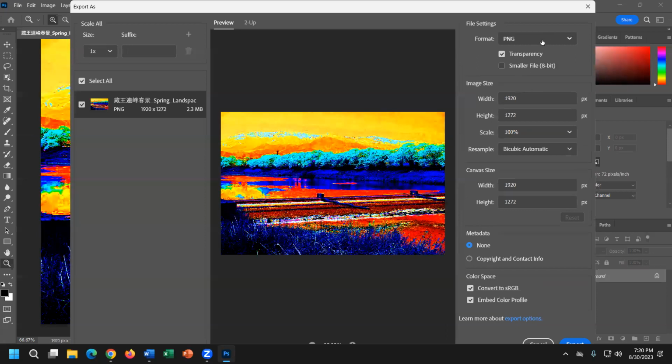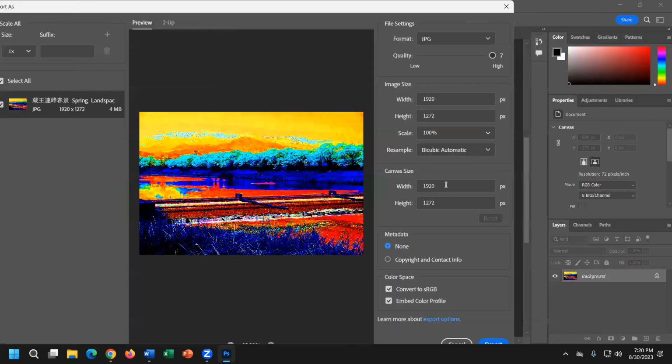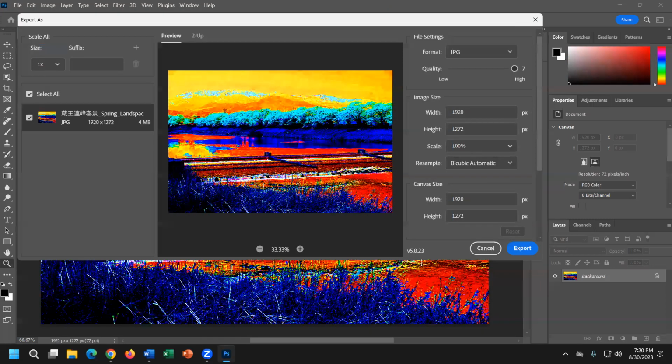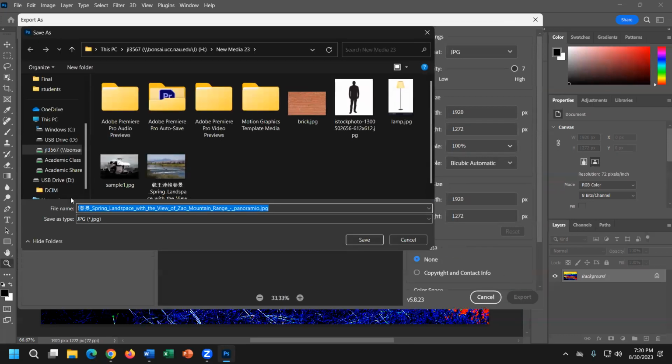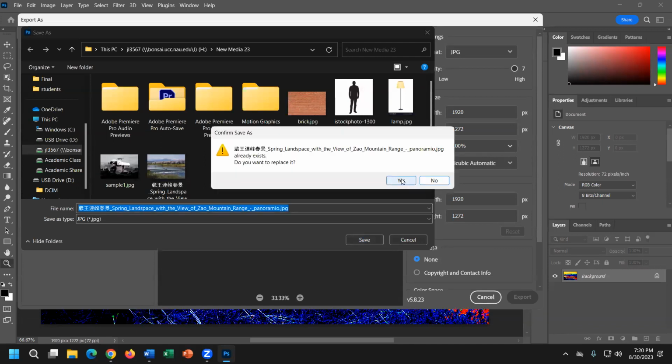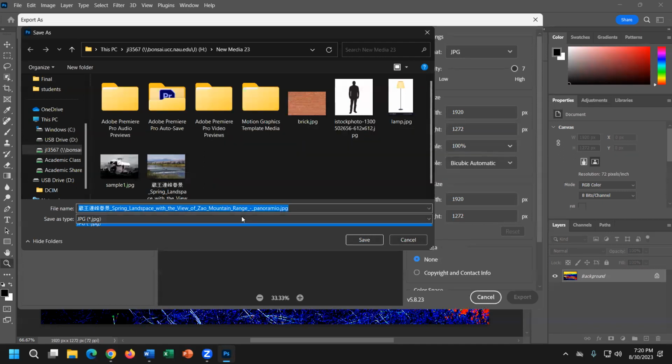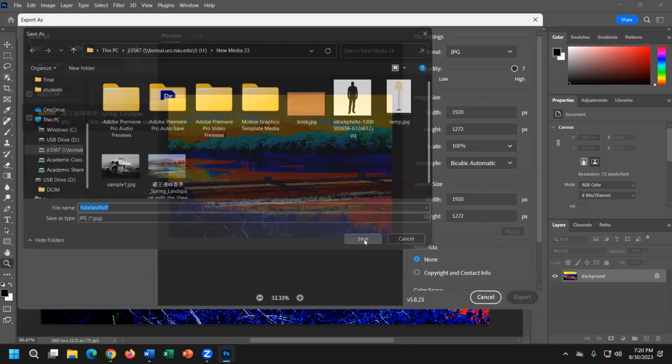PNG and JPEG are the two most commonly used formats for an image. So I would choose JPEG, 1920, whatever. Just make it a little smaller. And Export. It's going to ask you where to save it. Make sure you save on your cloud, USB, or external hard drive. Okay, let's change the name, and save.